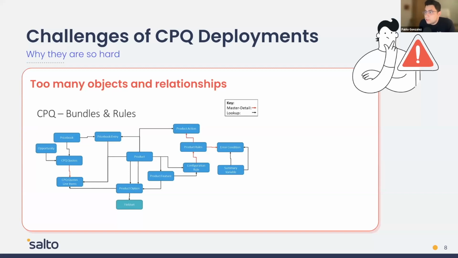So I stole this screenshot from a blog that I need to link to later, but I take no credit. One of the problems with CPQ is that the data model is very complex, and this screenshot is probably not even half of the real CPQ data model. It all starts with the product, but then there are so many related objects, and the way they interact together can be very overwhelming if you're new to CPQ. And obviously it means that you need to deploy all of them together.